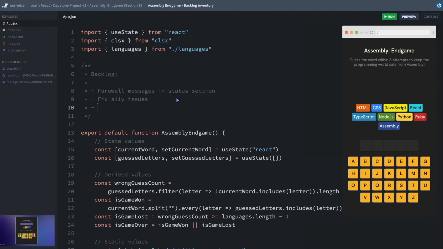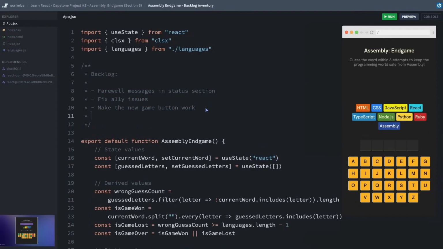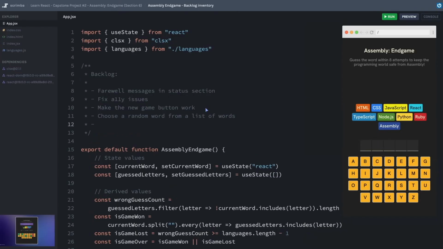We also currently have a new game button that doesn't work, so we need to make the new game button work. We're currently hard coding the word that we need to guess as React, so we need to actually choose a random word from a list of words. And then last but not least, we definitely want to make sure we drop some confetti when the user wins. We'll certainly be making other improvements and little tweaks to the app along the way, but I think this represents a full picture of the backlog that we still have to work on.